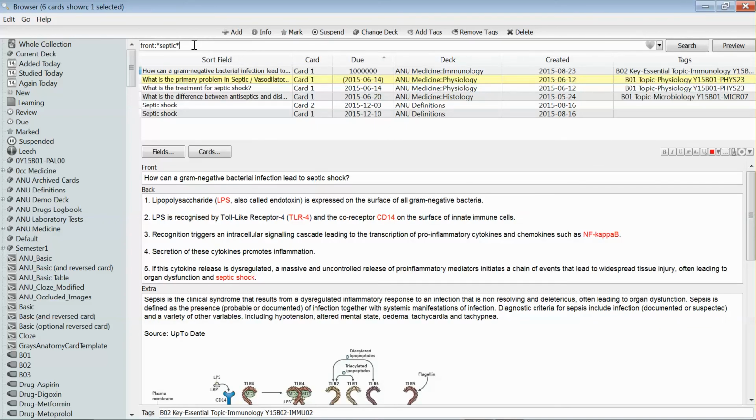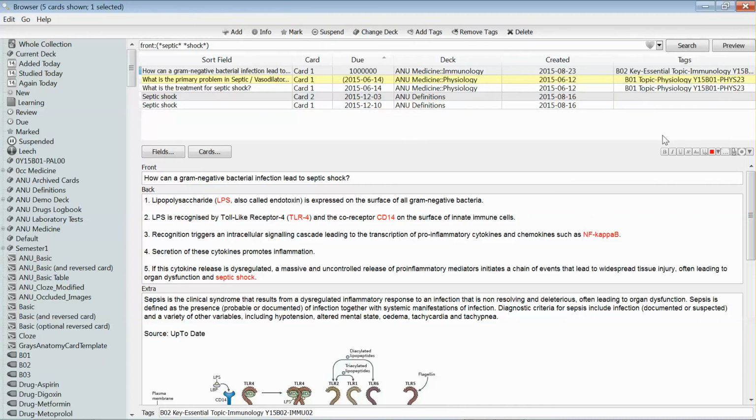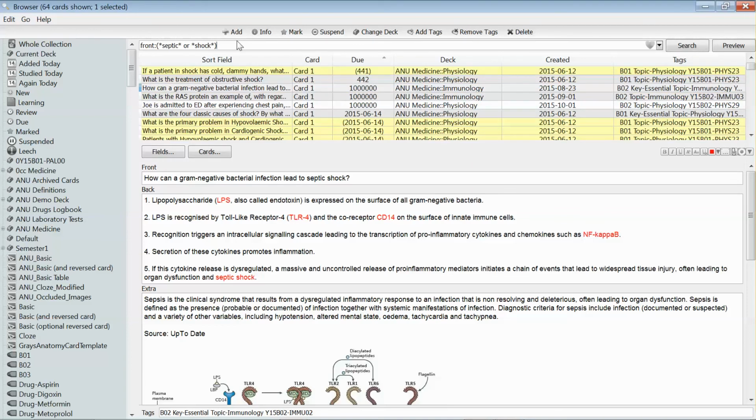If I want to see cards that will have both septic and shock in the front field, then I can use the combination operator to indicate to Anki that both of these terms, I want septic and shock, but only on the front of the card. And you'll see that I get quite a different result if I use an OR operator, so septic or shock in the front of the card. It's going to bring me a lot more cards.